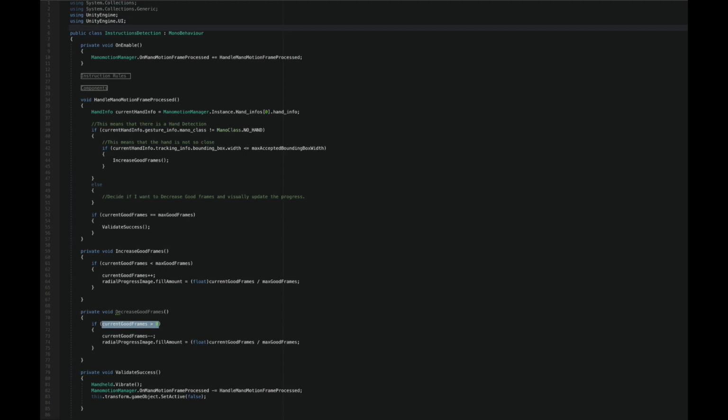To keep things under control, I'm going to keep track of these conditions to be true for roughly 2 seconds. At the same time, I'm providing feedback of the progress by filling in a radial image. When those 2 seconds of detection have passed, I'm going to give haptic feedback by vibrating the phone.